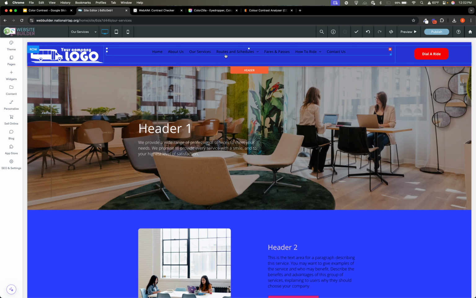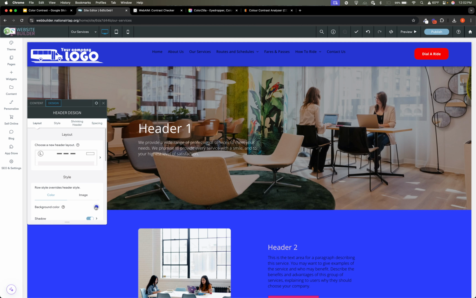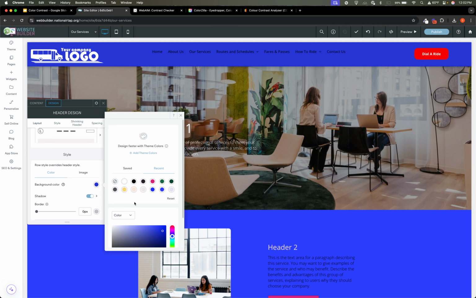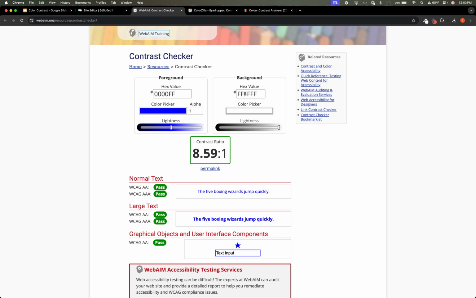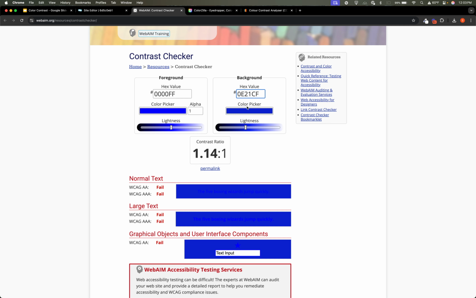So what we can do is grab the header background color. We'll click on Header, Edit Design, and then here's your background color right here. Click on this and scroll down and you'll be provided with a hex code. We're going to copy that hex code and go to our WebAIM Contrast Checker. Now, the blue is the background, so we want to make sure we enter it as the background color, and you can see it will pick that up.